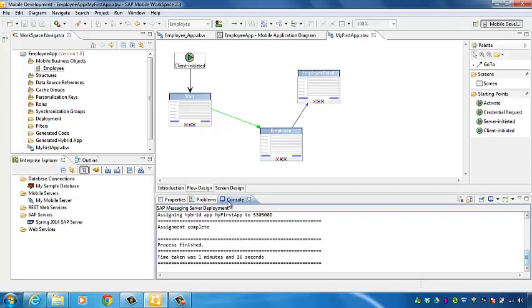Next lecture, we'll talk about more advanced functions. For instance, how the user can input data through SAP Mobile.